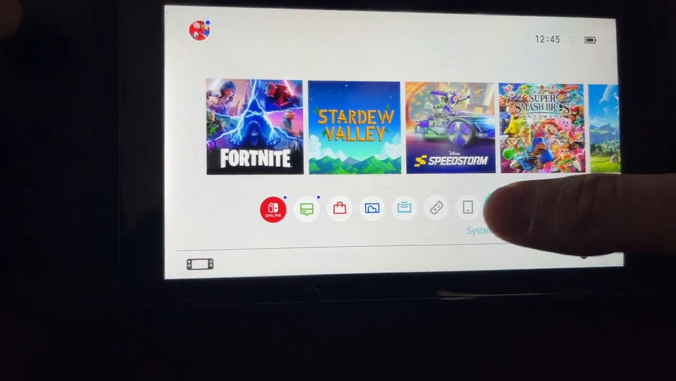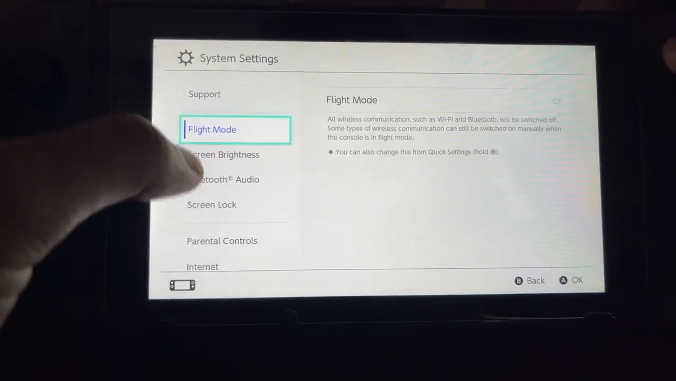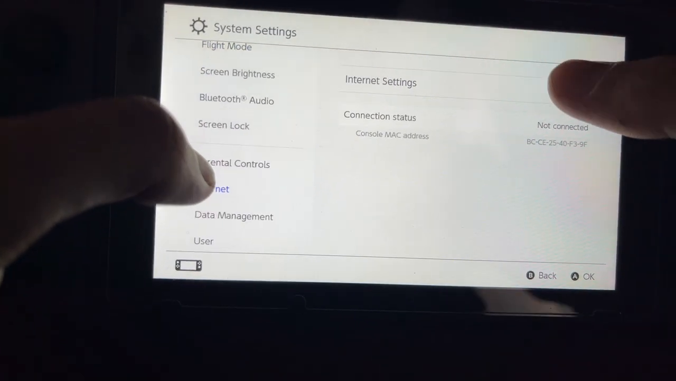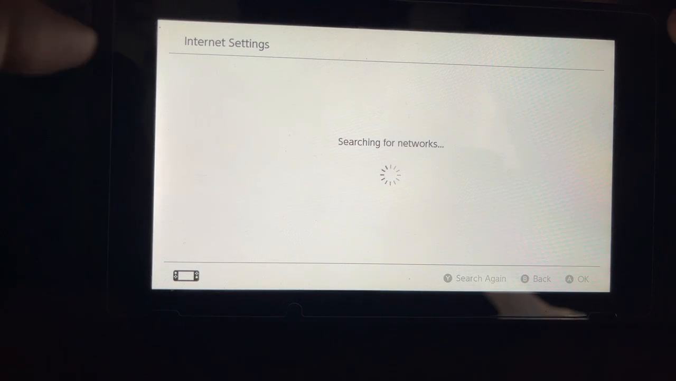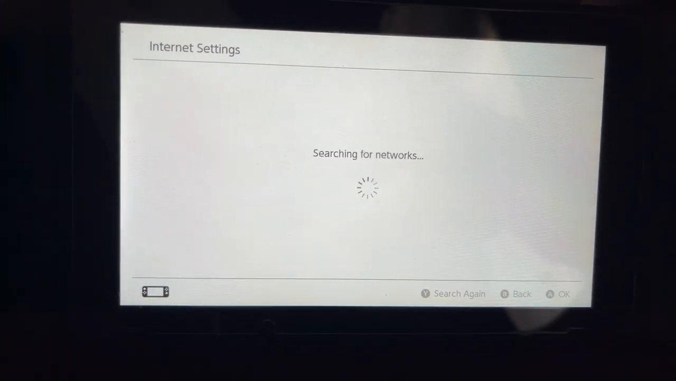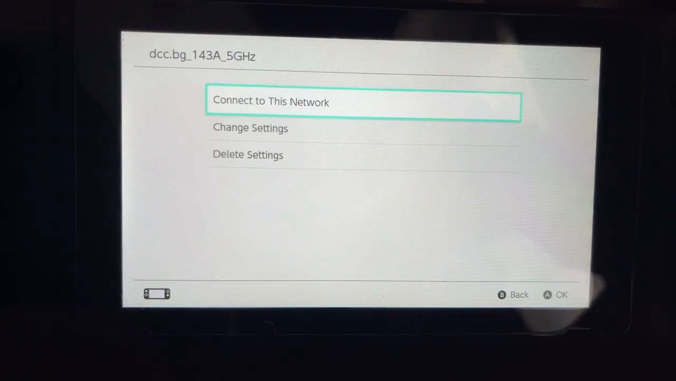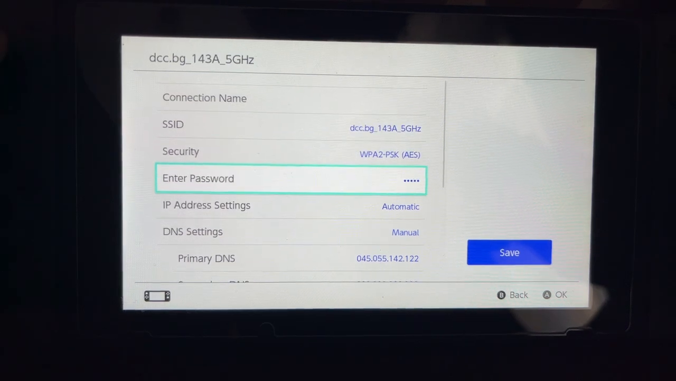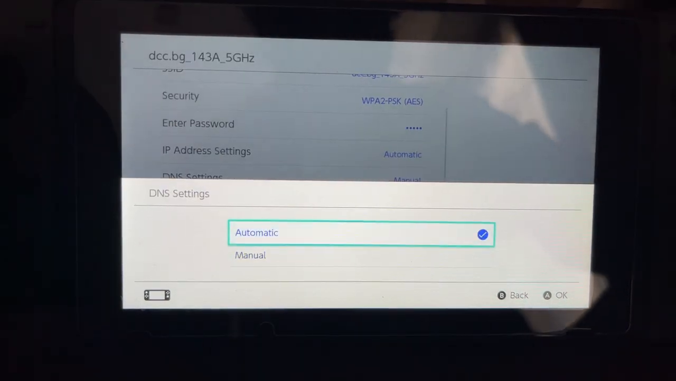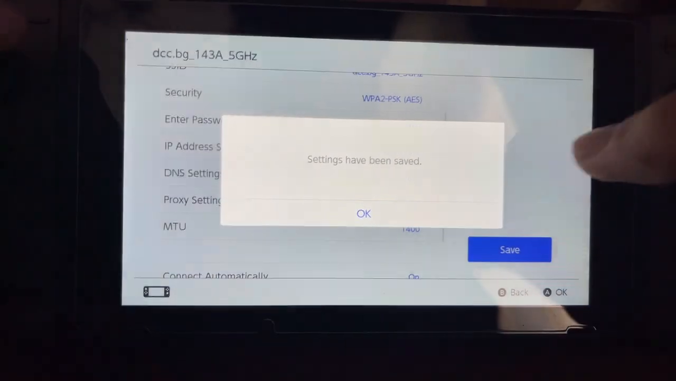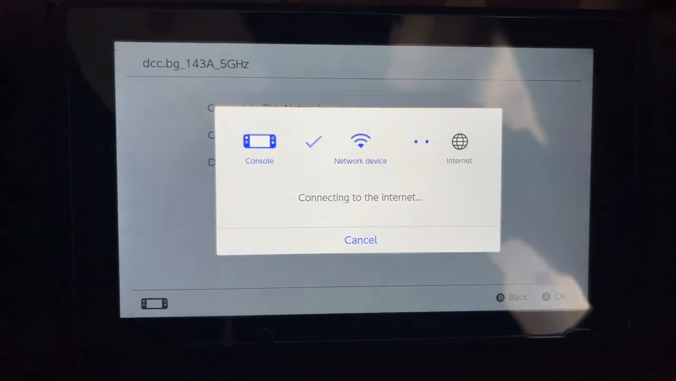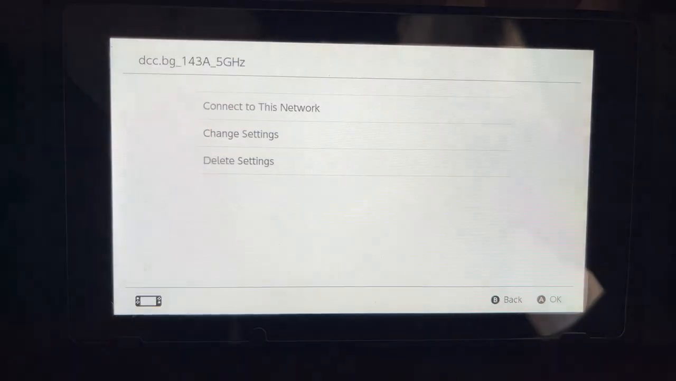So what you want to do is go back into system settings here, and you will go into internet, then internet settings. You want to find again the network which you were connected to previously. So click on that network, change settings, and you just want to change the DNS settings from manual to automatic. Click on save. Alright, now connect to this network, and it's going to connect us back to the internet.